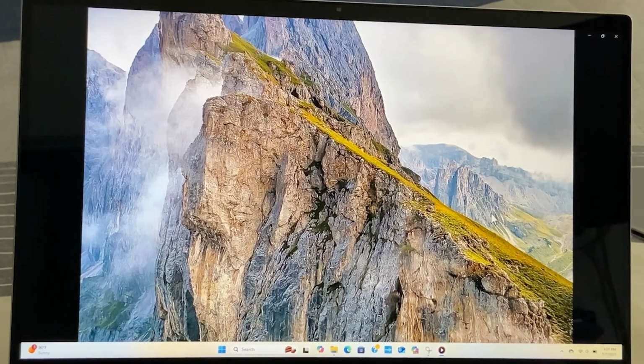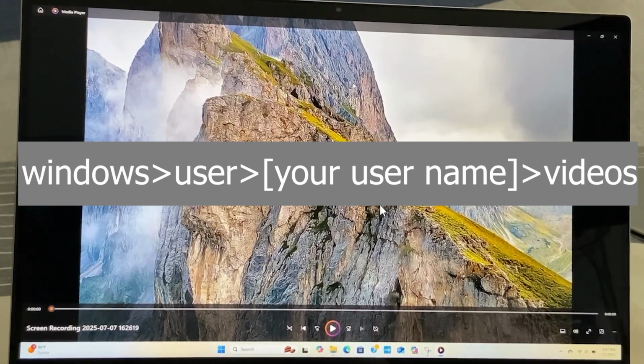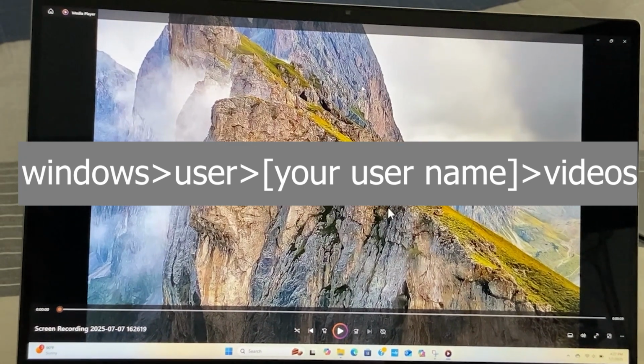If, for some reason, your Videos folder is no longer pinned to your left side column, the path to the Screen Recordings folder is this: Windows, User, then your username, the name that was used when you set up this computer, and then Videos.